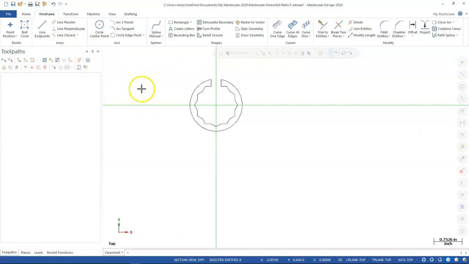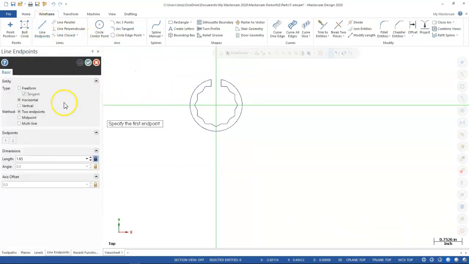Okay, what did I miss there? Horizontal 1.65, 0.825, 0.875. Enter. Oh, and the second endpoint. Okay, all I had to do is click. I hit enter too soon. That's why we have to read all of those tooltips.